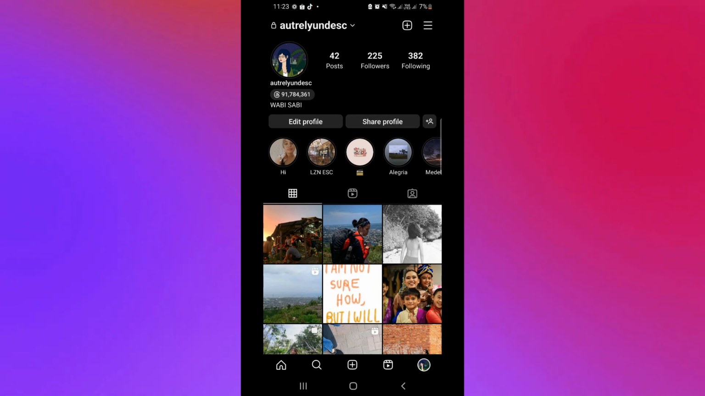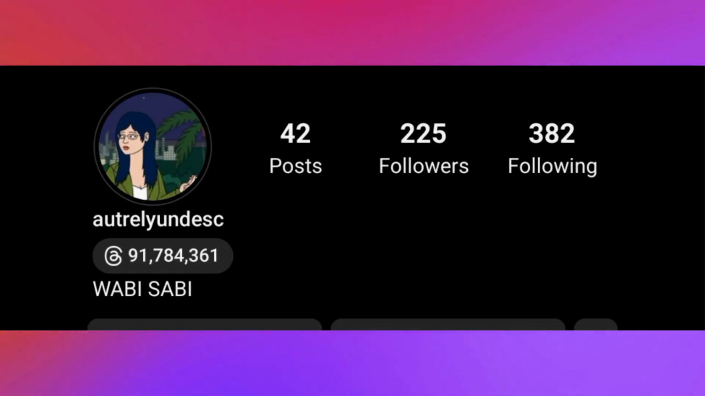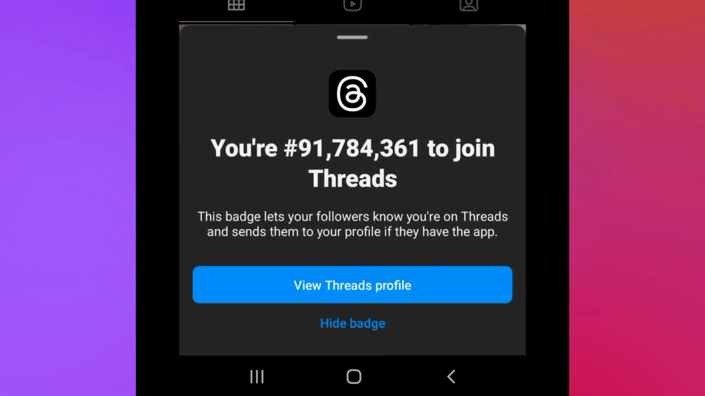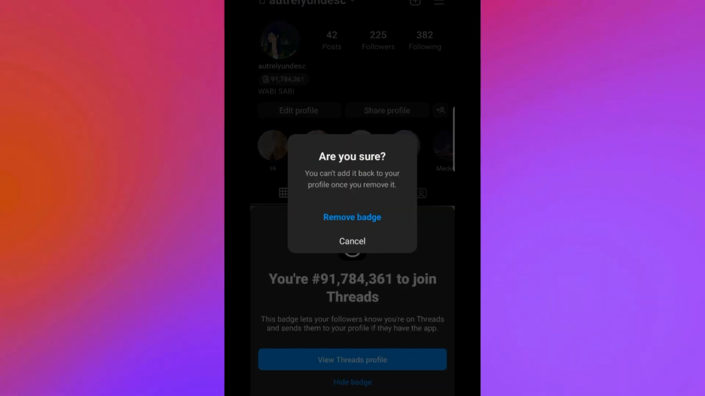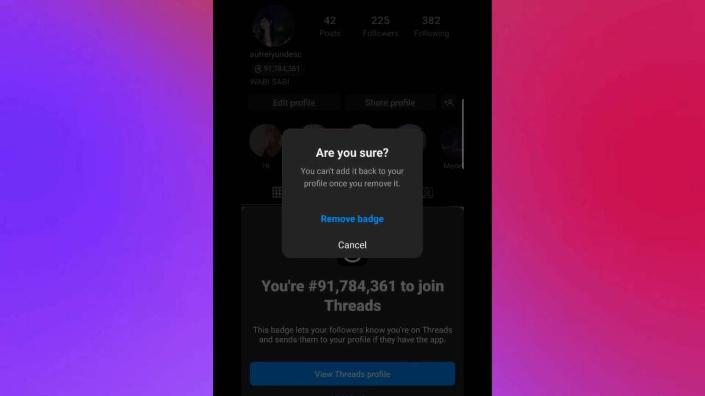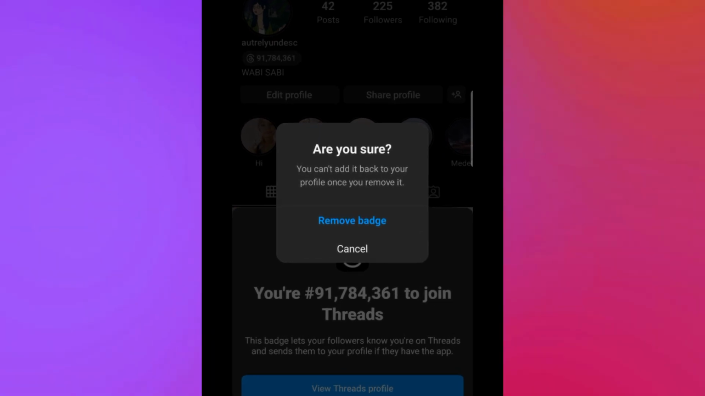And now, let's dive right in. So first things first, what we are going to do is simply open our Instagram application. Now here in our profile, we can actually see our badge under our profile name. So click on your profile badge. Now after which you will see this notification below. What you're going to do is click on hide badge.